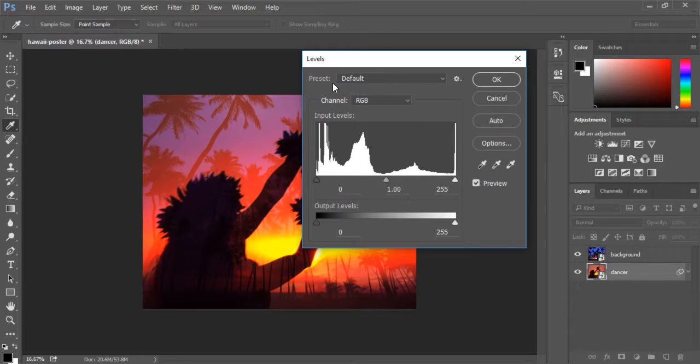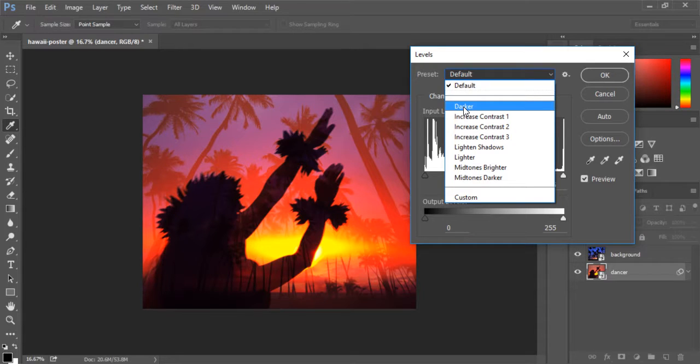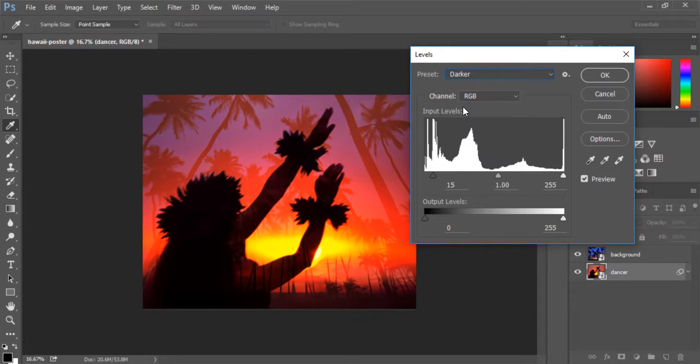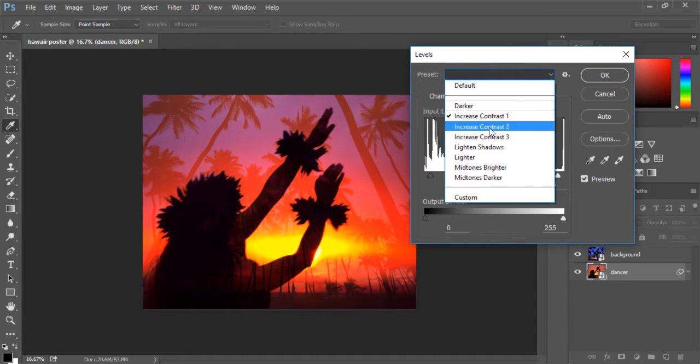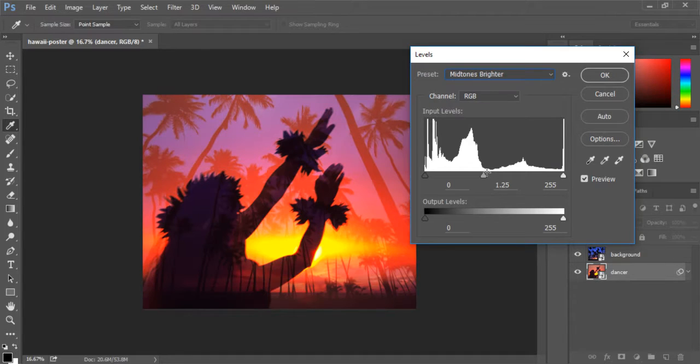Now what I want to do is play around with how these levels are adjusted and how they affect my image. You have some default values that are set up. You'll notice if I come down and click a different preset, there's darker, increase contrast. So notice each one of these gives me a slightly different effect on my light levels on this particular image. Now I don't have to use these.